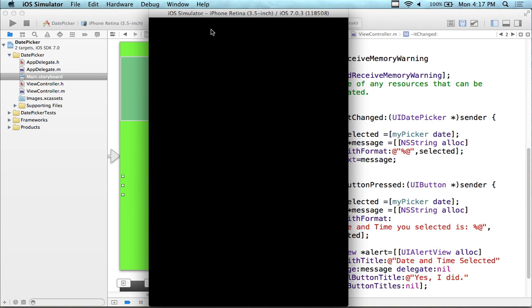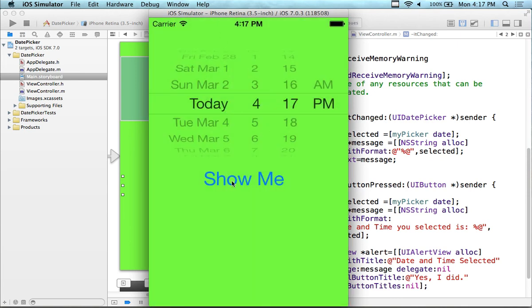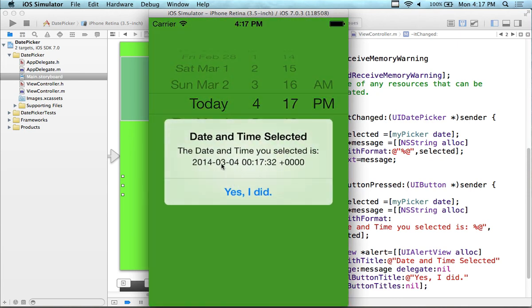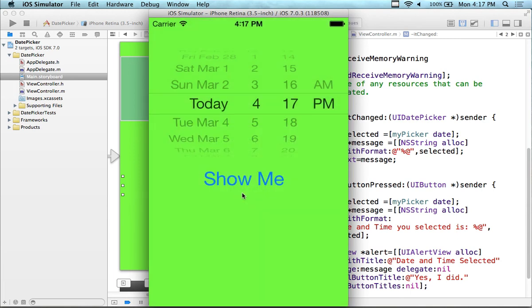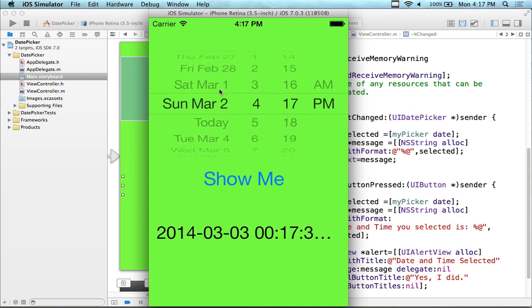So let's see what happens. Show me still works. Show me is going to say that it's the 4th already. Is today the 4th? Have we been here this long? No, today was the 3rd, wasn't it? I thought I was totally losing my mind.